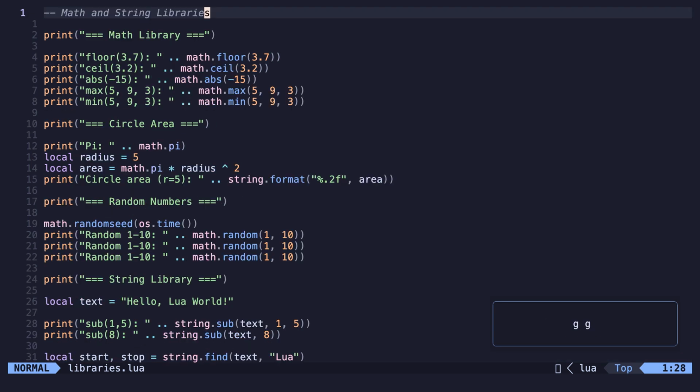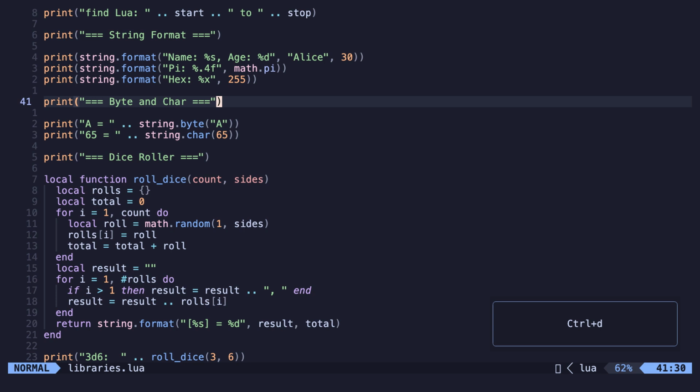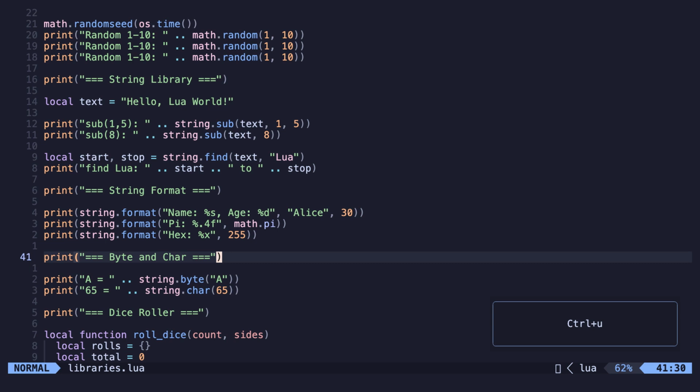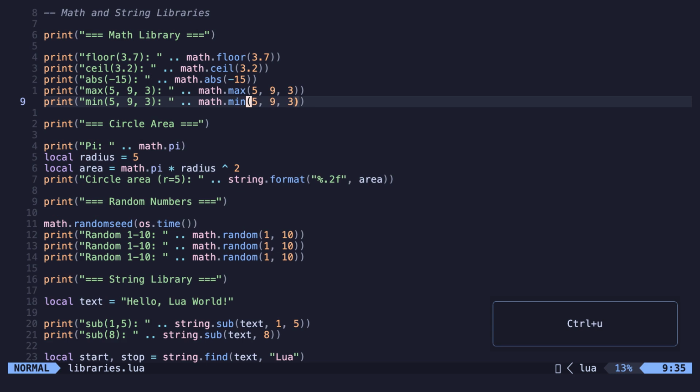Ctrl+d. Scroll half a page down. Ctrl+u. Scroll back up. Useful for longer files. G. Back to top.